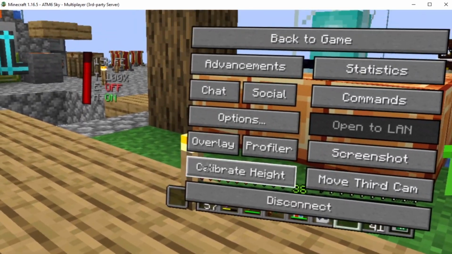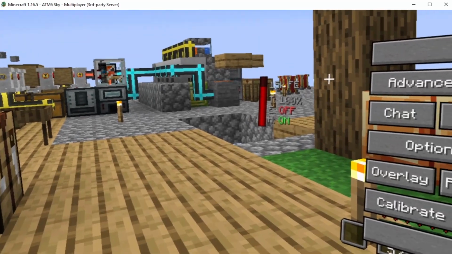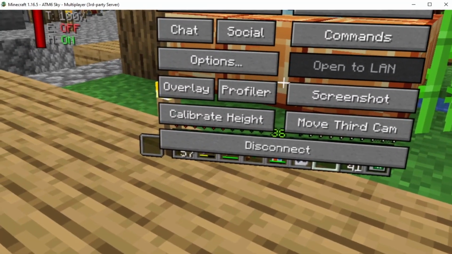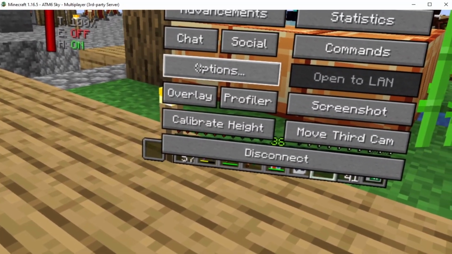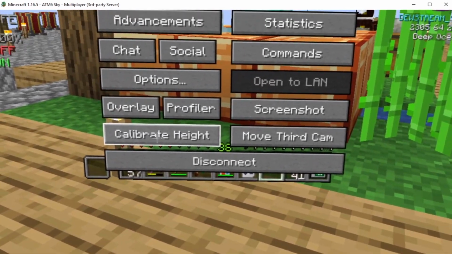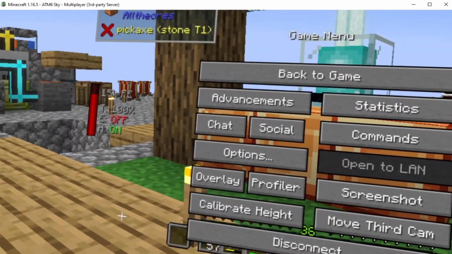If you press one of the buttons on your controllers, for me it is my Y button, it'll load up your options. And if you actually go into options, well, for one, you can calibrate height. You have a bunch of different Vivecraft options.